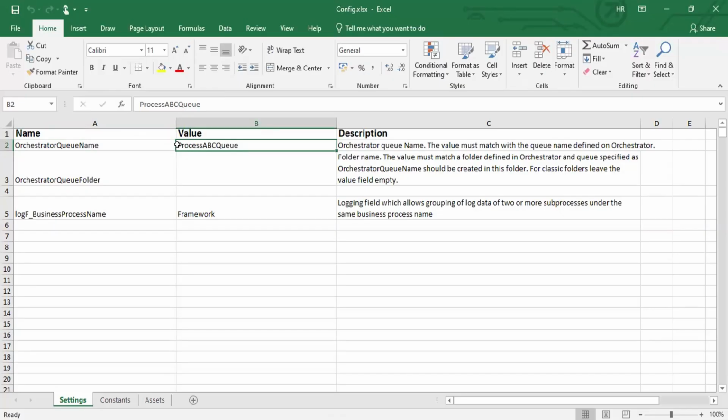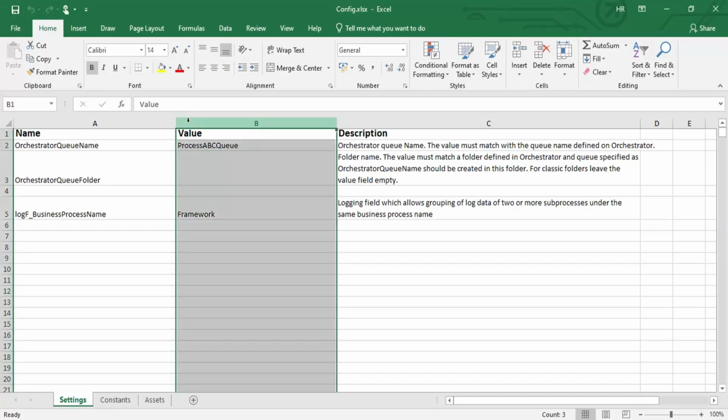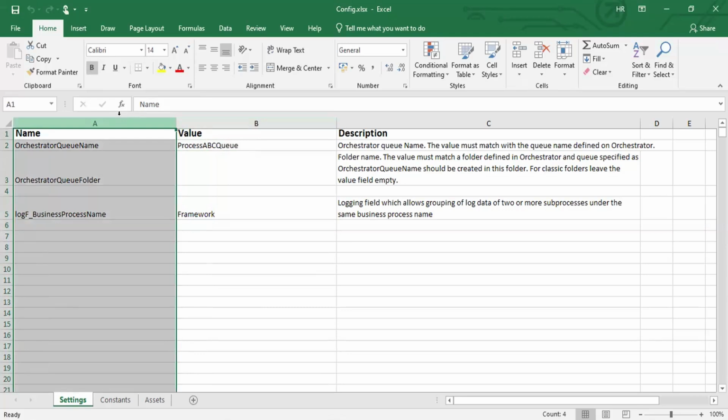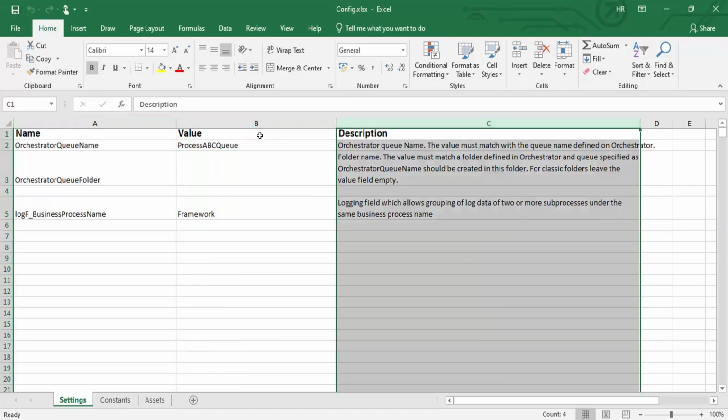Because once you give it to the business users, maybe there are 100 places where we have to change the queue name, file name, application name, sheet name. Then it's a tedious task. So to avoid all these conflicts, we are going to use the config. This value is the real value. Name is a reference that we will use in automation, and description is a description of that particular parameter. So now we will build this config.